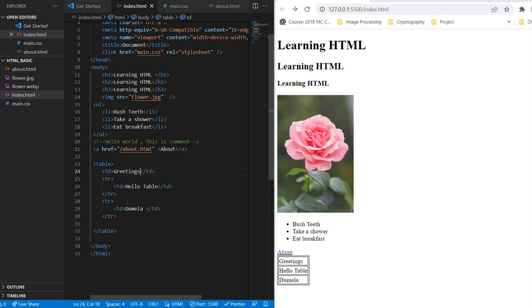Alright, so this is our table header that we have. Oh, sorry, that's not table header, that's actually table data. So this th is our table header. So we're just going to say greetings. And just like that, we've created our table header.